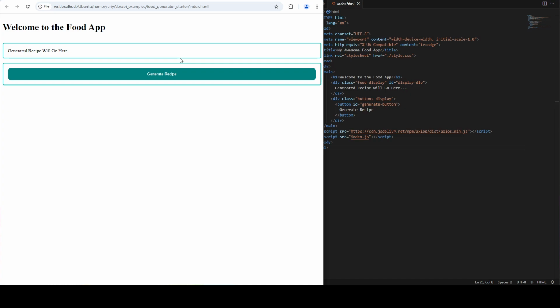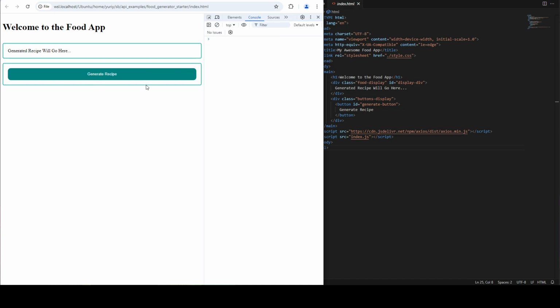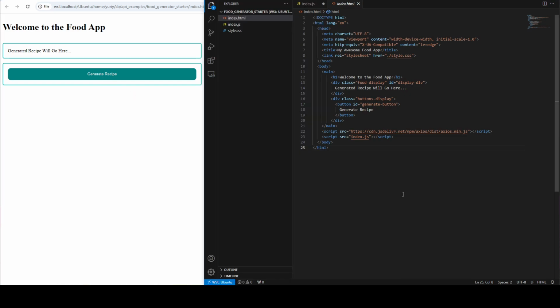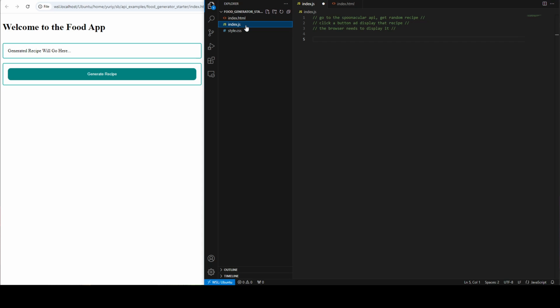Click the generate recipe button and the recipe should appear here. Well, first I'm going to open my developer tools. And when I click generate recipe, nothing happens, right? Why does nothing happen? Again, this should be review from your section on JavaScript and the DOM. We have a defined button here, but it's not connected to anything. It just exists, doing nothing. So in order for our button to do something, we need to do something with it. So I'm going to grab this button and I will grab it by ID.